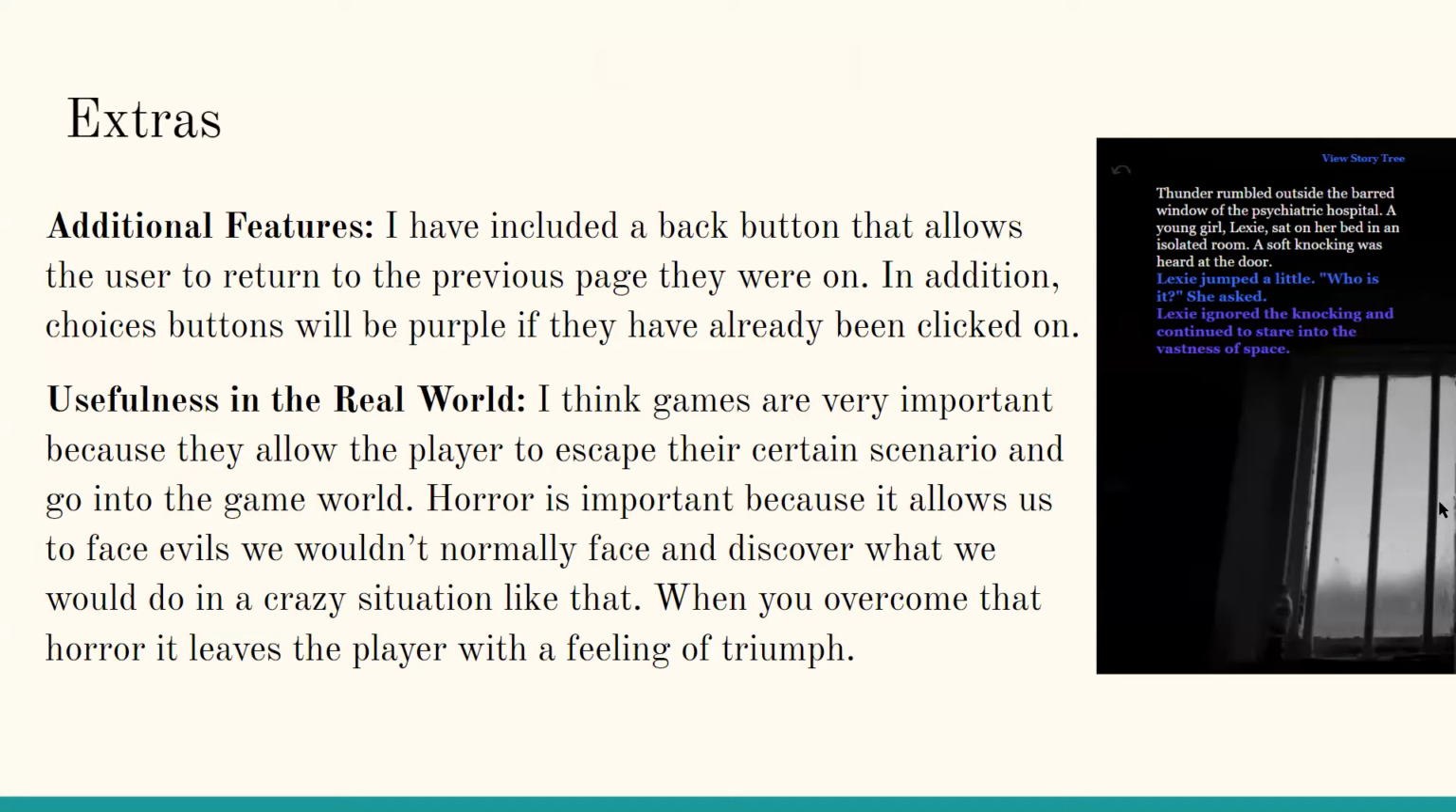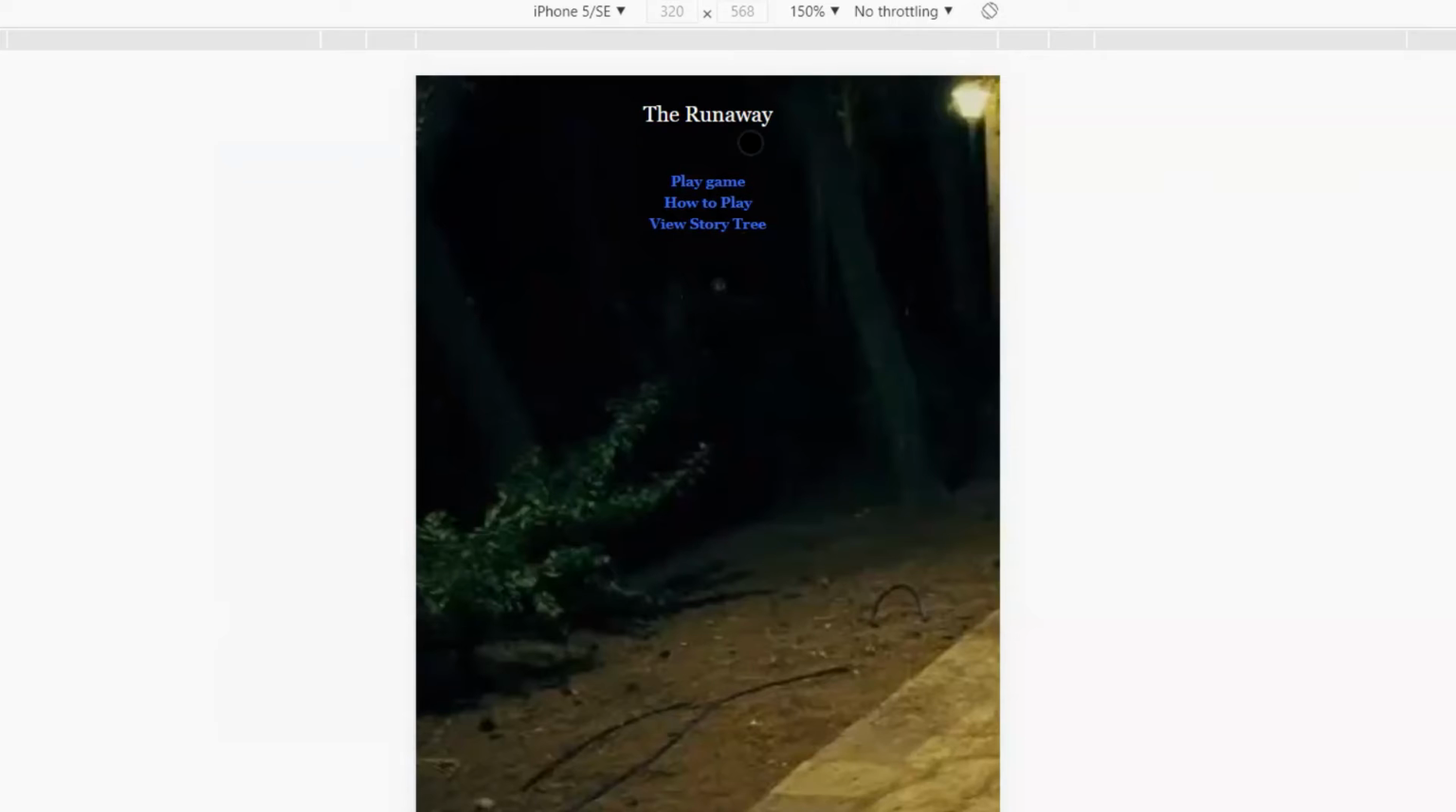We're going to go to the gameplay demo now. So here is the gameplay demo. We're currently on the title screen. We're using an iPhone 5 on the inspect feature. This is just a website, so you can change and do whatever you like. I have it zoomed in, so it's just a bit easier to view. But yeah, let's go to how to play.